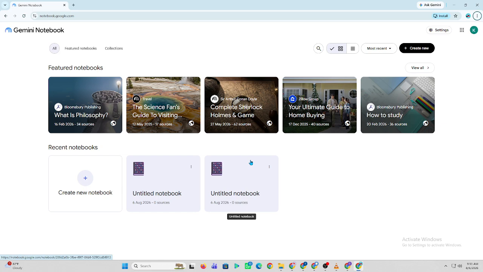Hey everyone, if you have a long PDF that takes hours to read, NotebookLM can summarize it in just a few minutes. In this tutorial, I'll show you how to summarize large PDF files in NotebookLM step by step.